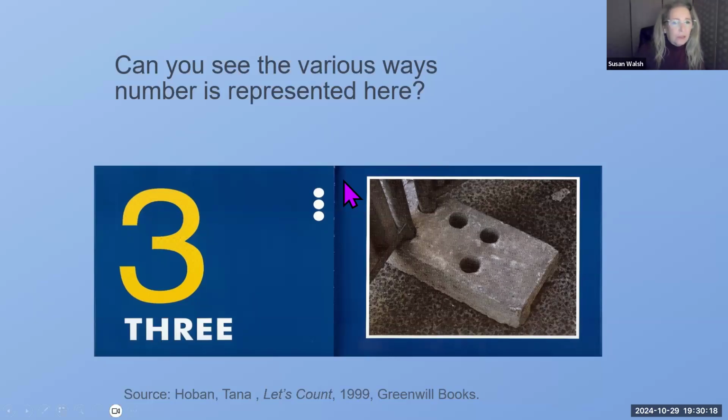So one of my favorite books, Tana Hoban, she produced Let's Count. And on this page, you can see, look at that. She has number represented 3 ways. She's got the numeral, she's got the written word, and I can say it, 3, now it's a spoken word, but she also has number. Number is a concrete group of objects to count.